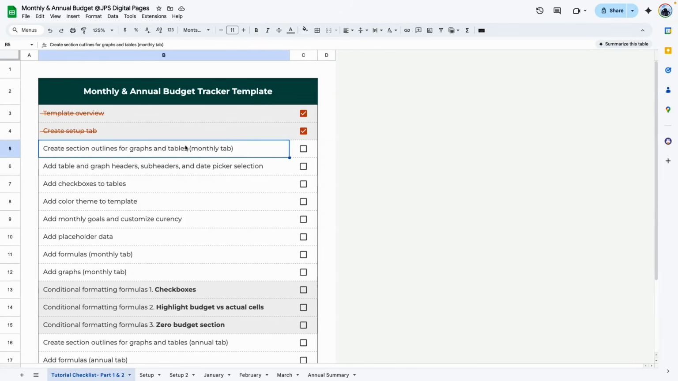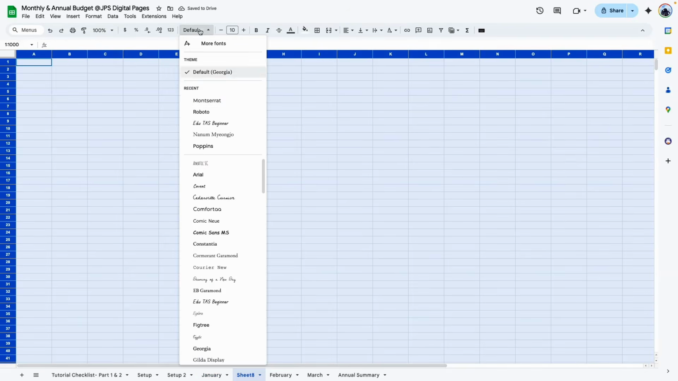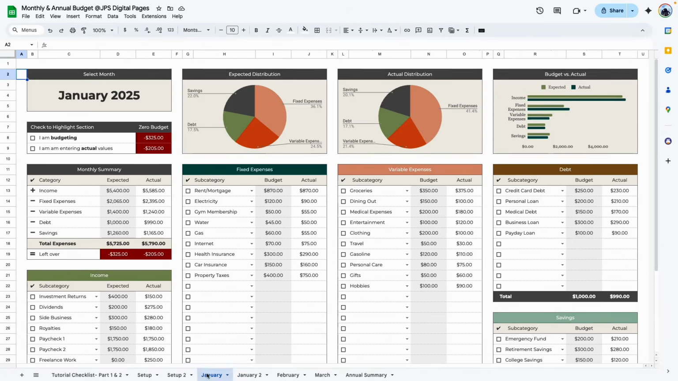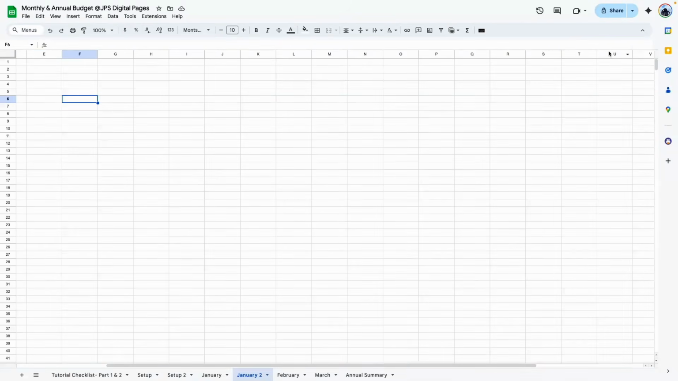Next, we're going to create an outline for the monthly tab. Okay, this tab right here. We'll start with a new sheet. Select everything and clean it up. Rename it January 2 to distinguish it from the first one. If we go back to January, the example, everything after column U has been removed, and after row 38. So we'll do the same here. Remove everything after U and 38.